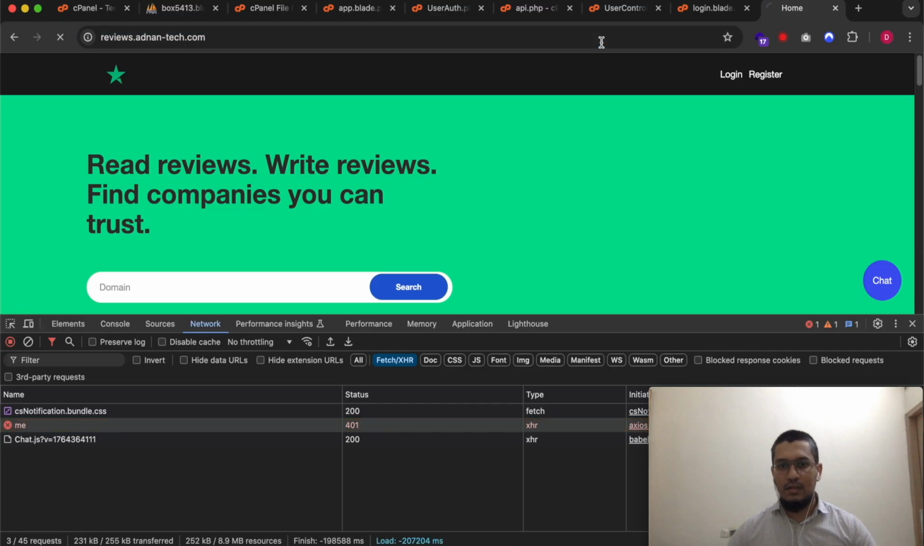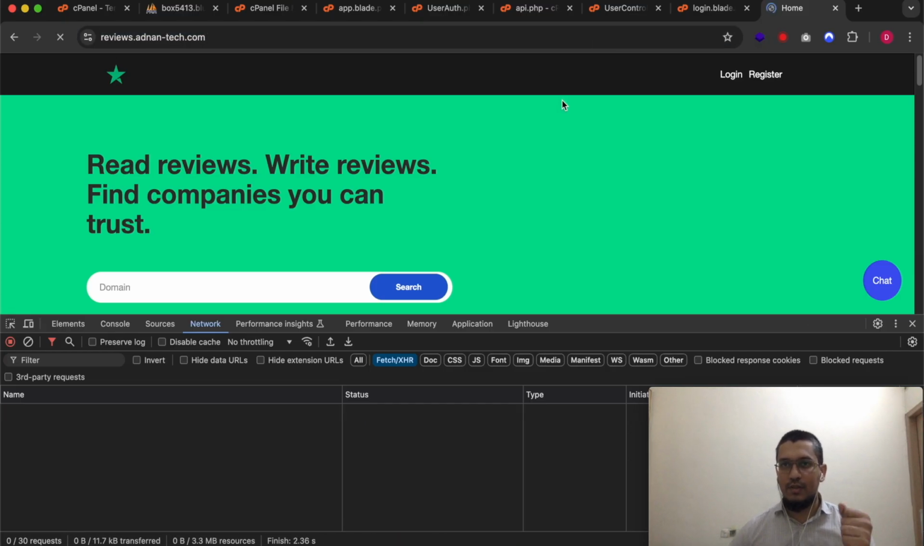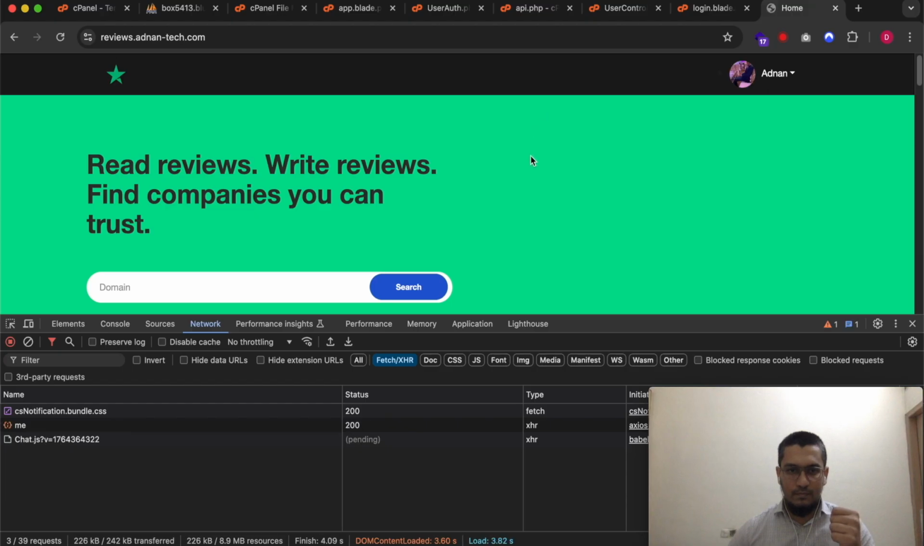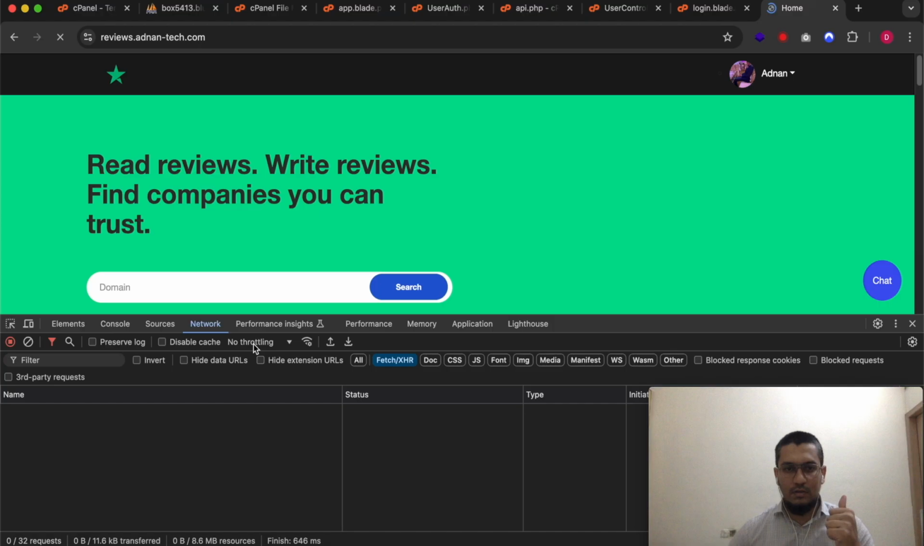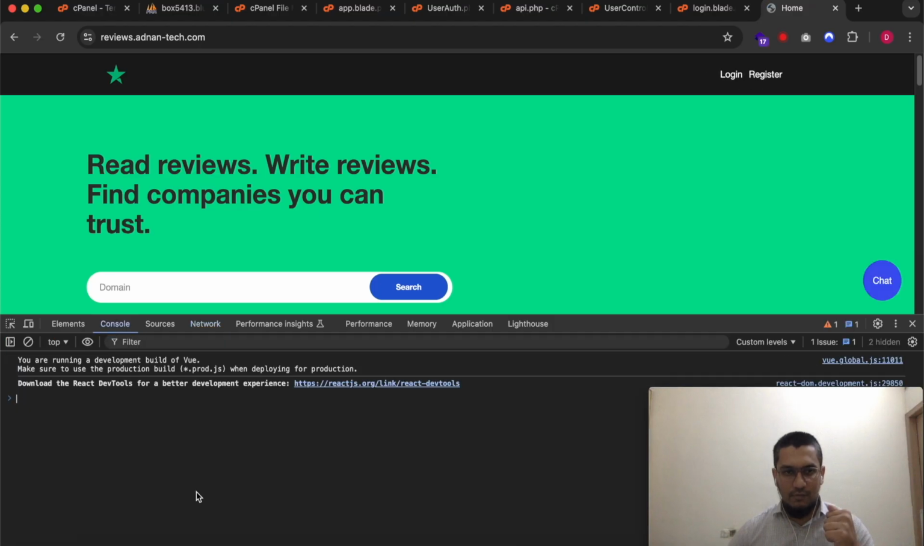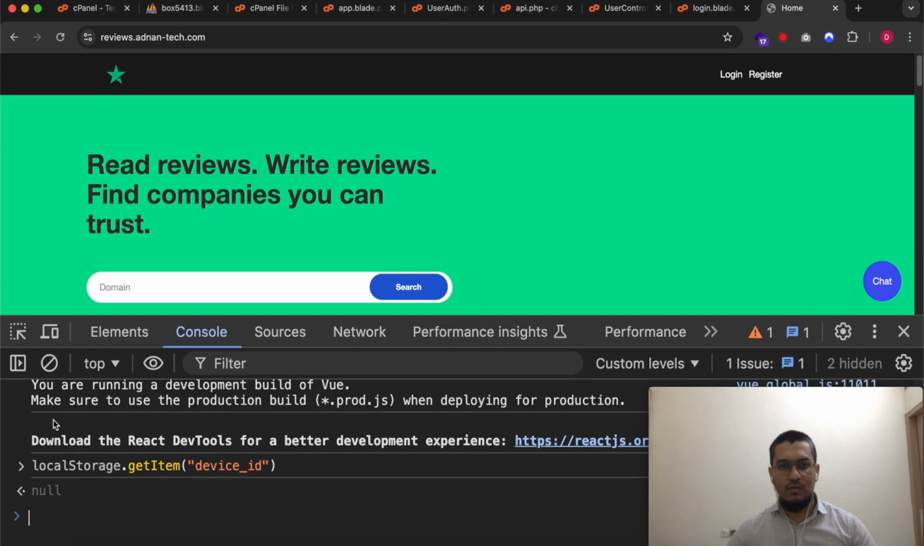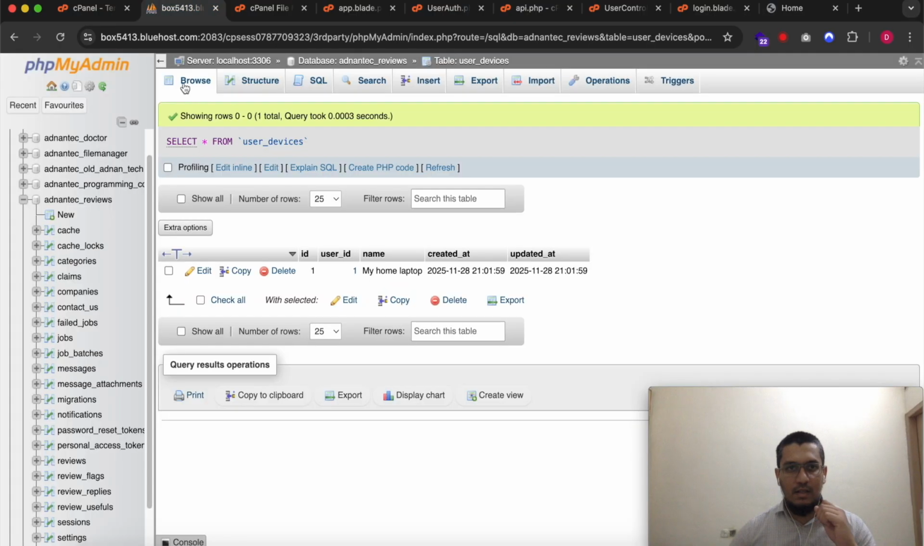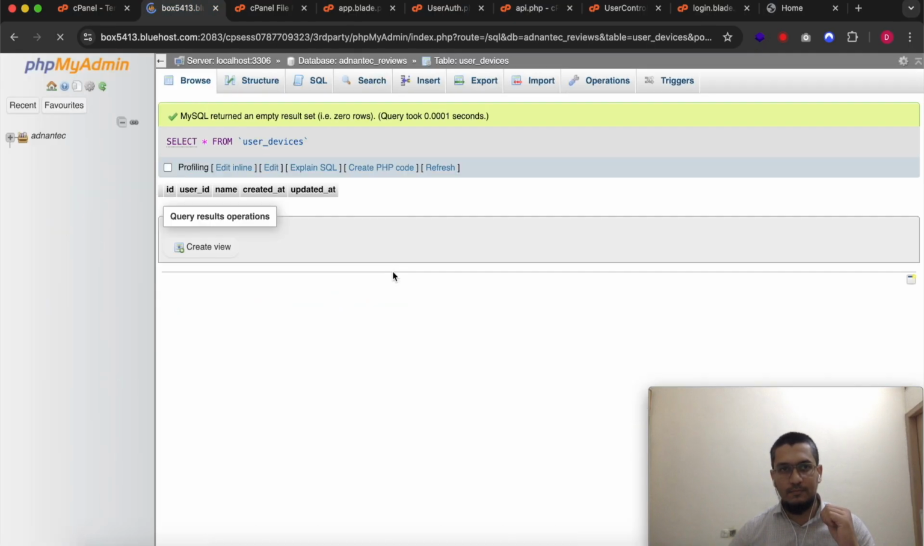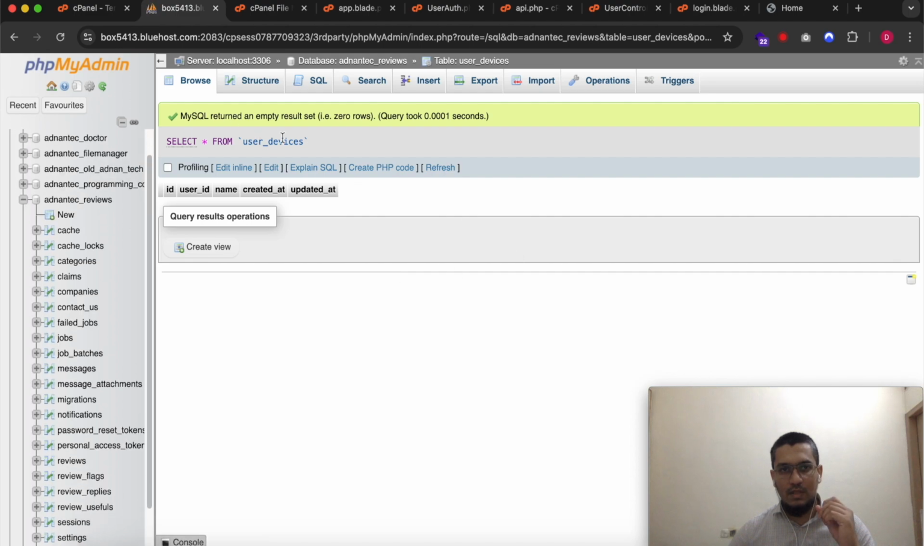So now let me test the logout function. So my logout, and now I will check if it exists in my local storage. It says null, which means that it does not exist in my local storage anymore. And in my devices table, this should be removed. Yes, it is removed. So it is fine now.